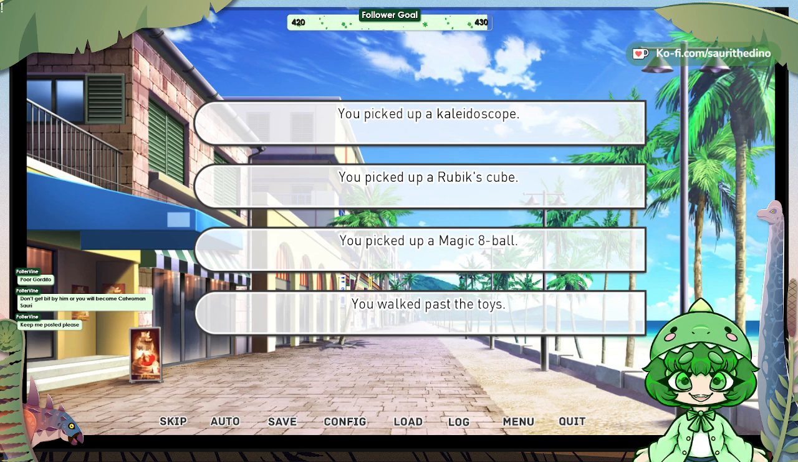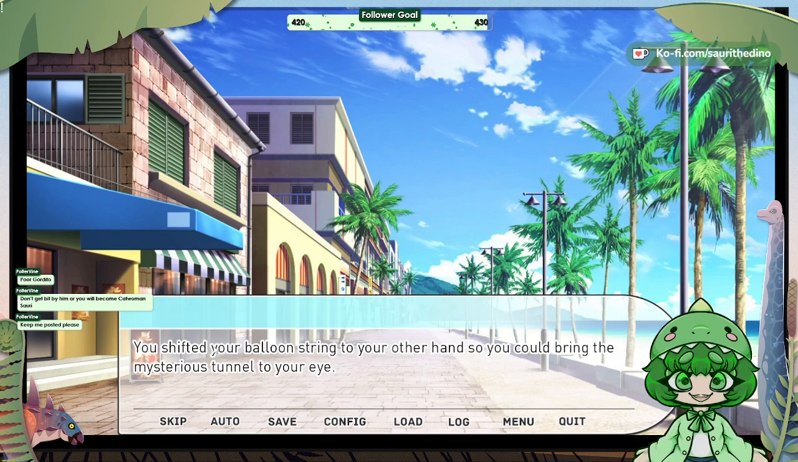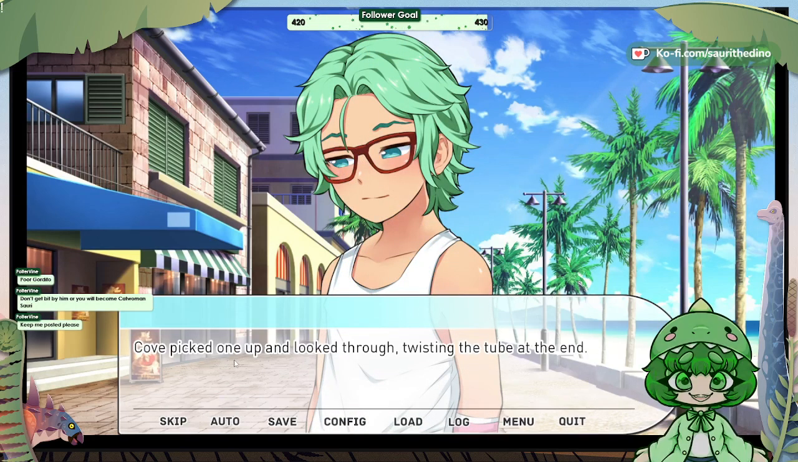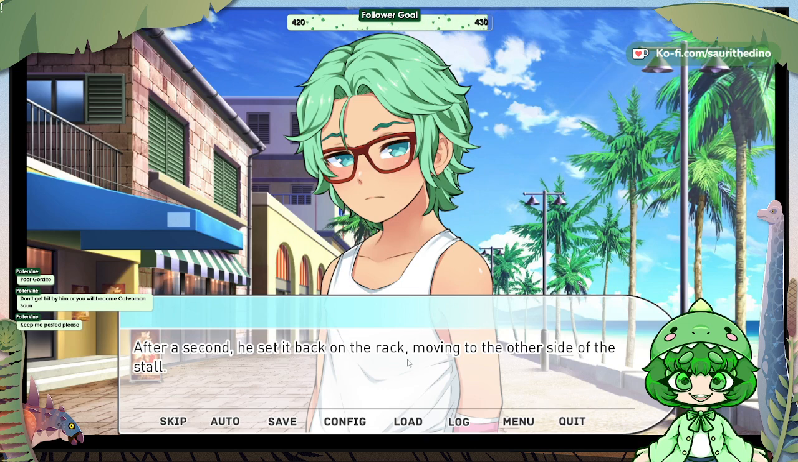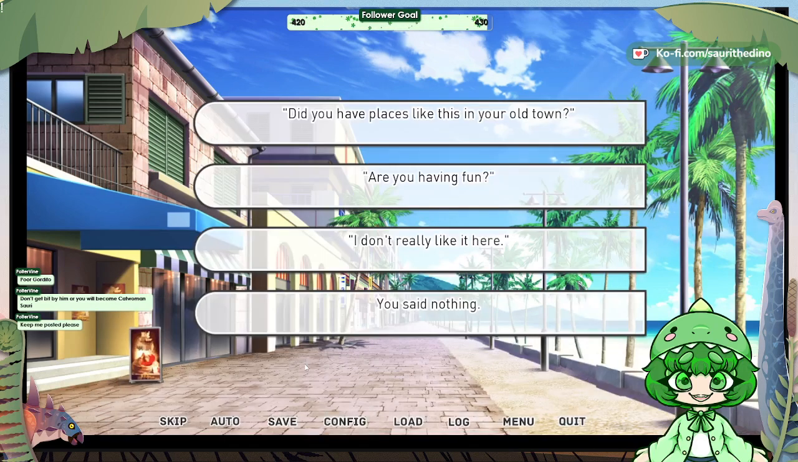Oh man. Let's see. Ooh, a kaleidoscope. Shift your balloon string to your other hand so you can bring the mysterious tunnel to your eye. A whole palette of colors appeared in front of you, spinning into all kinds of different shapes as you twisted the end of the tube. Cove picked one up and looked through, twisting the tube at the end. After a second, he set it back on the rock, moving to the other side of the stall. He went under the awning, careful of his own floating dolphin, and you joined him.